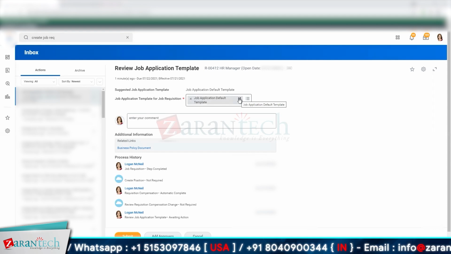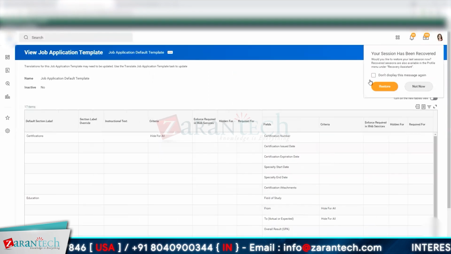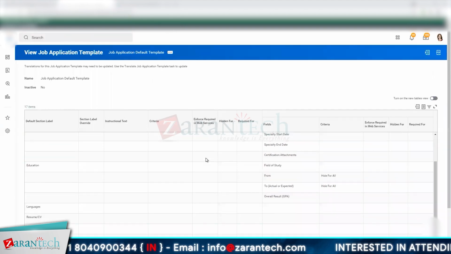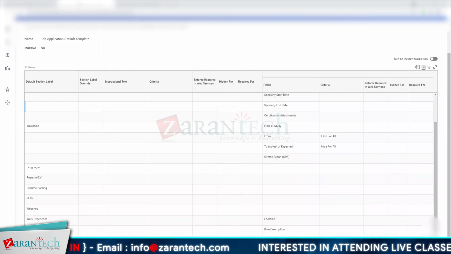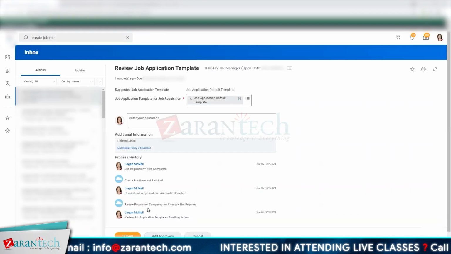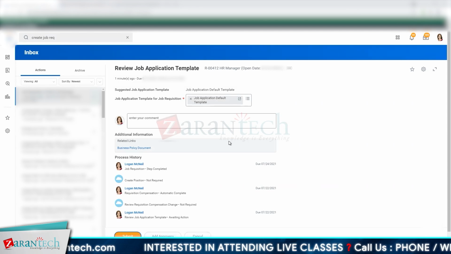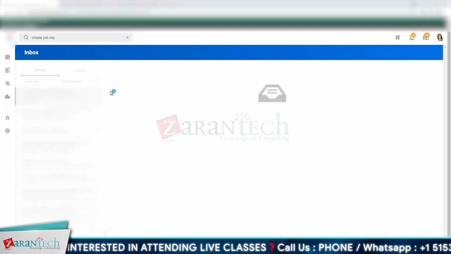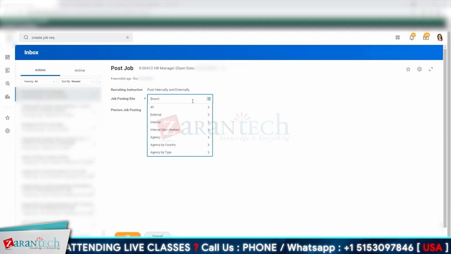These templates can be defined in your tenant for job applications. If I look at this template, open it in a new window. This is the template that has been created, and these are all the fields for the template. Say I'm okay with this. I click on submit. I refresh the inbox.